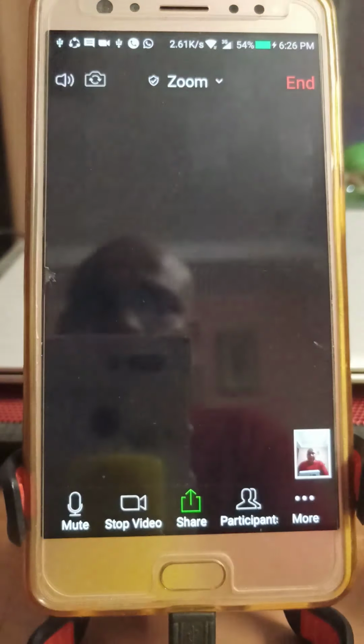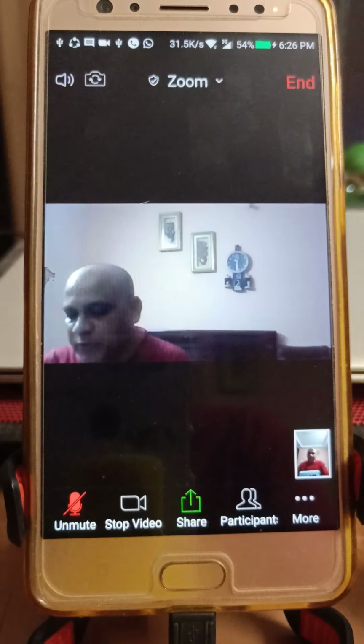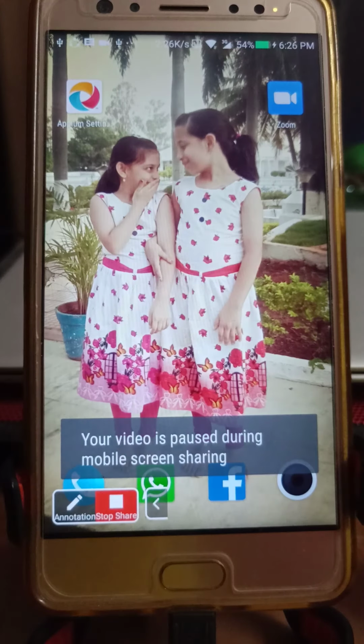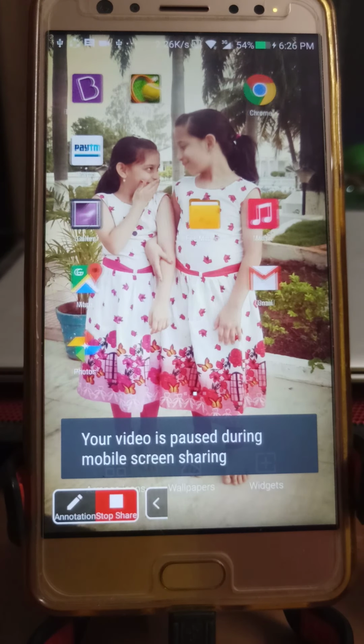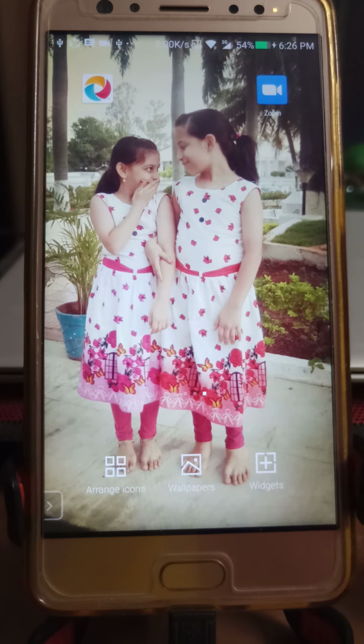Then shares. It's muted. Shares the screen. Start now. The current mobile screen is being shared. It is just swiping through the screens.